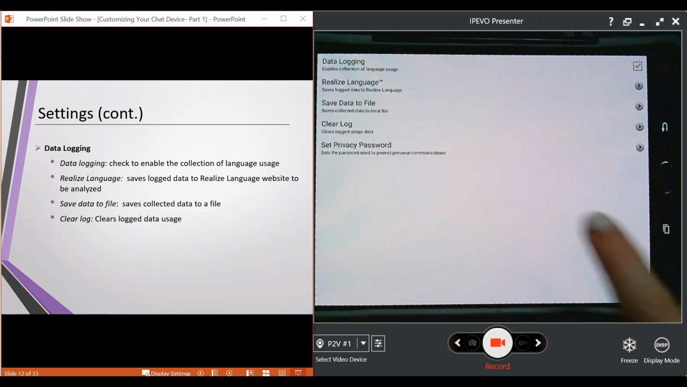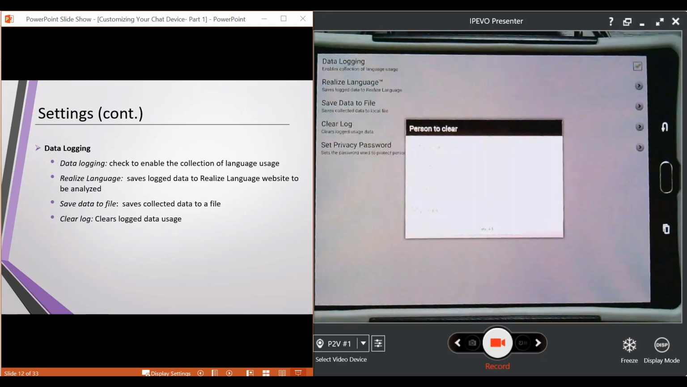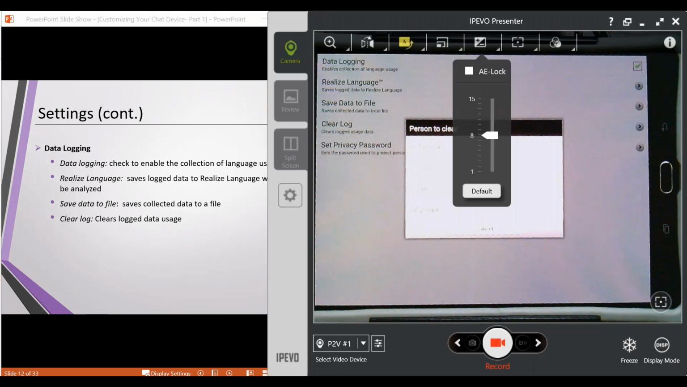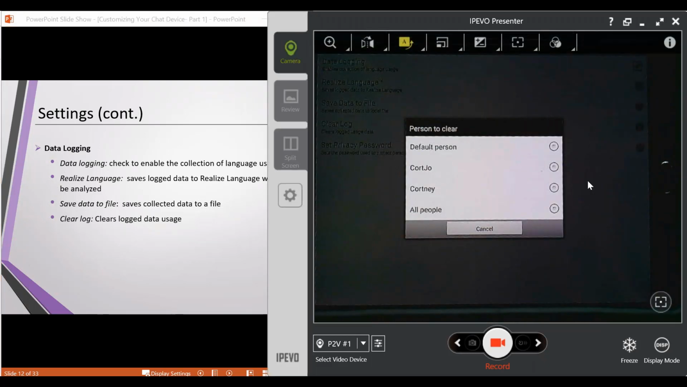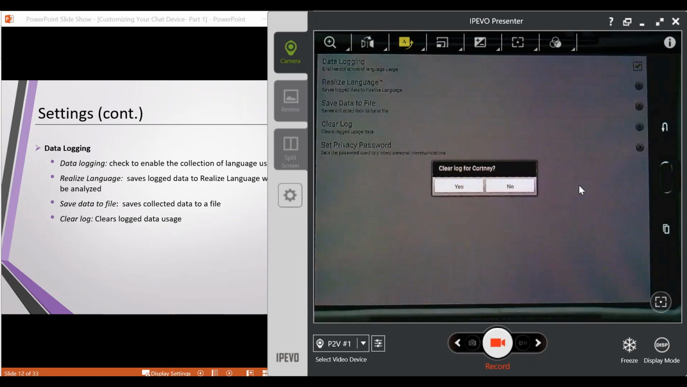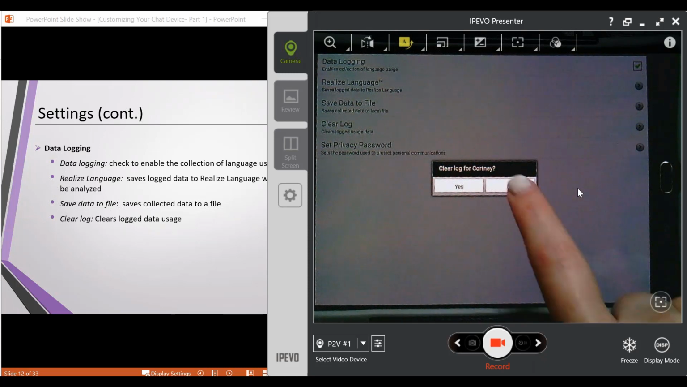And then the last option there is the clear log. So you'll see when you hit clear log, you'll be able to pick from that pop-up box which person you want to delete. And you will get another pop-up about, are you sure you want to do this? Because once you hit that clear button, all of that information is gone for good. So it's just sort of a fail-safe. Are you sure?